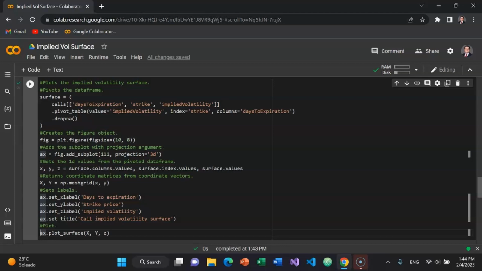I'll drop the data points where it's not applicable, so I'll have dropna. And then I want to create the figure itself, so I'll create a variable called fig and set it equal to plt.figure. Figsize, I'm going to set that to 10 by 8. And I want to plot this in three dimensions. So to do that, I need the subplot to be within the projection argument. I can do that by setting a variable called ax equal to fig.add_subplot, with the arguments 111 and a 3D projection.